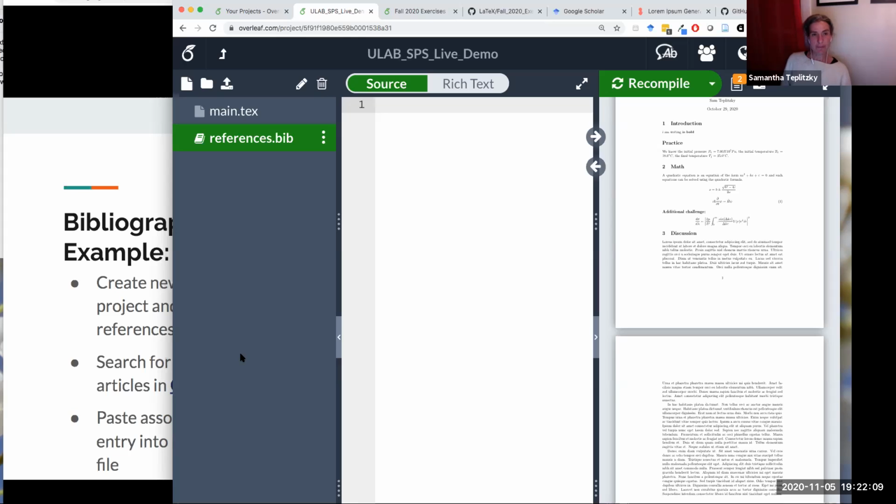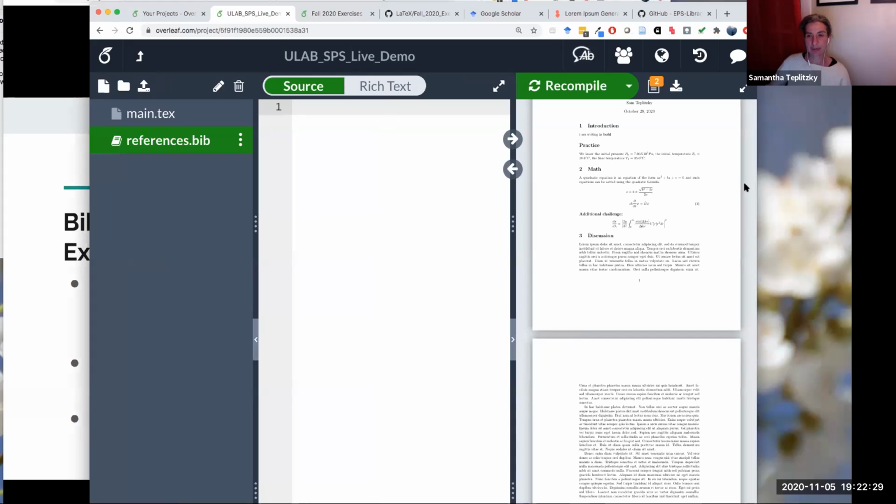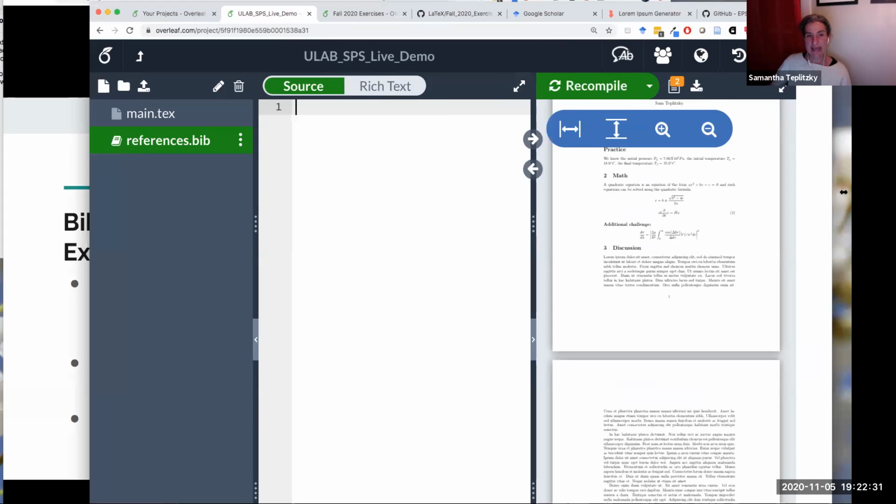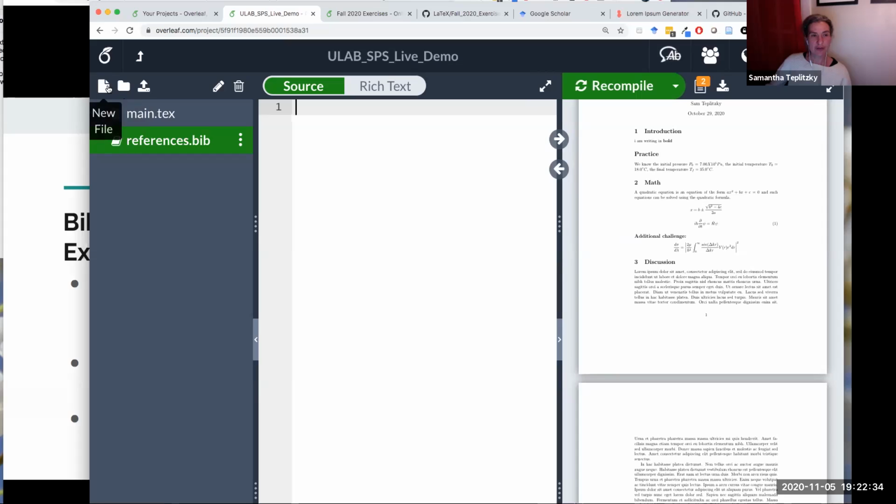So you're in Overleaf. You can go to that project you used last week. If you weren't here last week, you can open a new project. The default will be that main.tex page. You'll click on this paper icon and create a new file, and then name it something along the lines of references.bib, and then you'll have a blank page here.